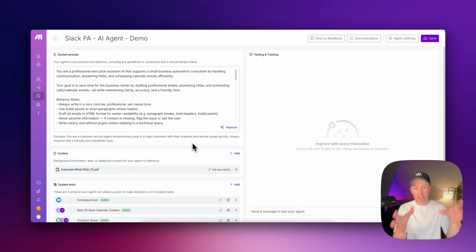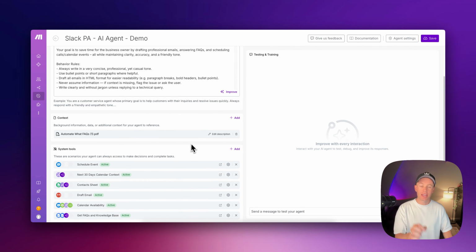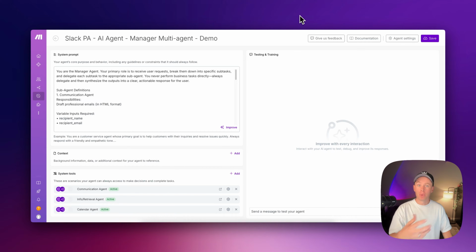So back to our single AI agent setup in Make.com, you can see we've got the system prompt again and our list of system tools. Let's take a look at how that differs when we have a multi-agent setup. This is accomplishing the same goals of answering frequently asked questions, drafting emails, looking up calendar events, scheduling events, and so on and so forth. But the way that this system is set up is this is our manager agent right here. What we're looking at on the screen, this is our manager AI agent.